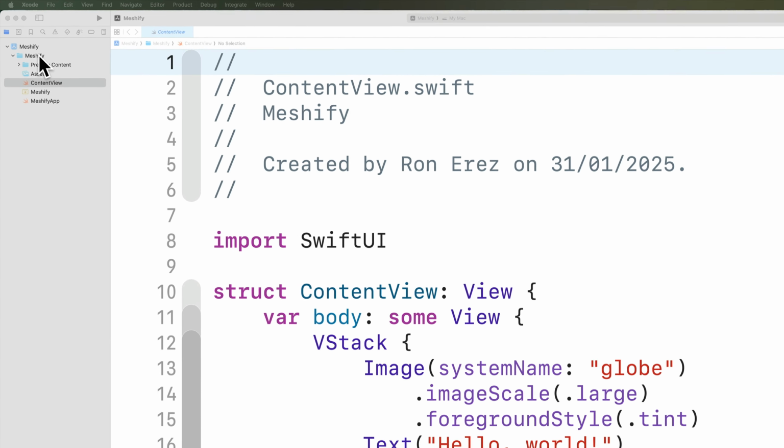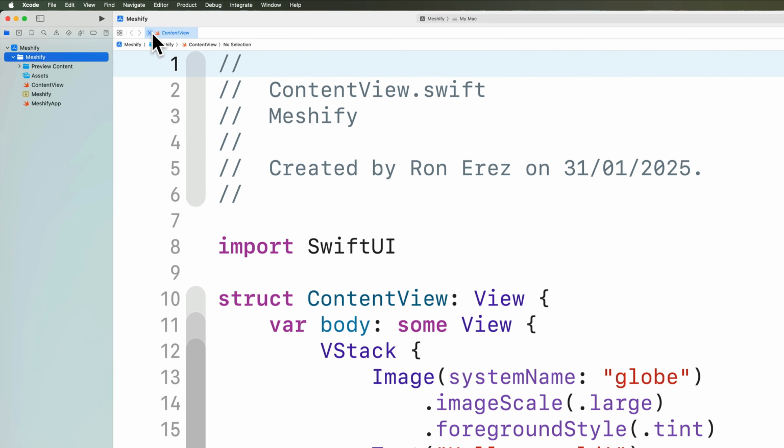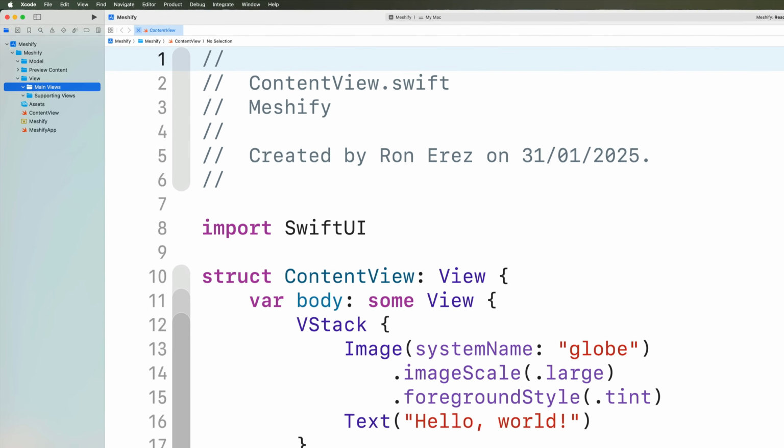So I am going up here, and let's create a folder called models, or just model, and a folder called view. And within the view folder, let's create, say, main views. And also within the view folder, let's create supporting views. Okay, this will be just an initial setup.